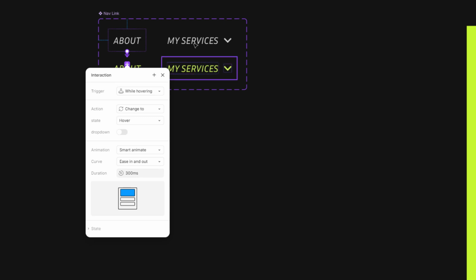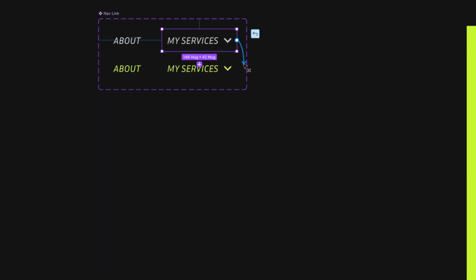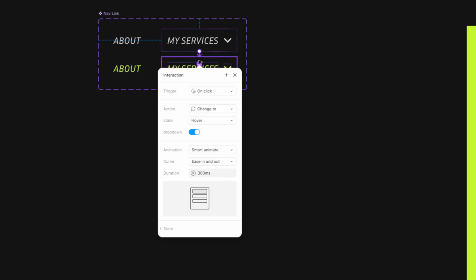The duration is fine. We'll do the same thing for my services. Click on the plus node, drag it down to its hover state. Make sure that it links. It has to link to the hover state. The trigger should be while hovering. Action change to, and everything looks fine here.